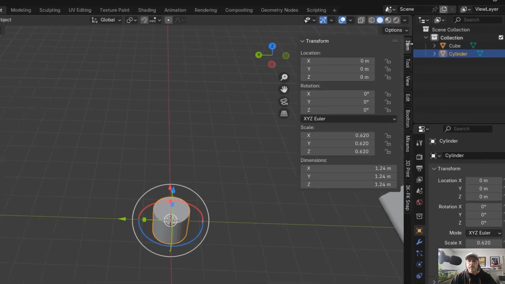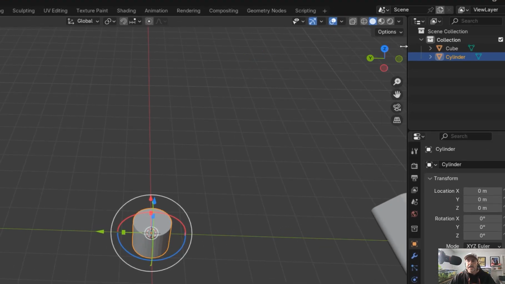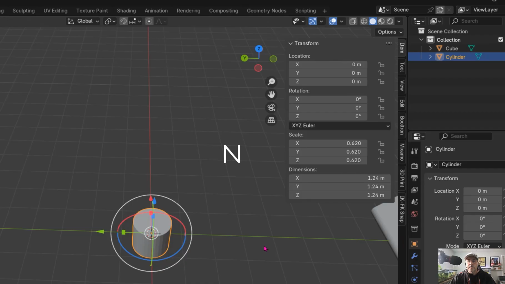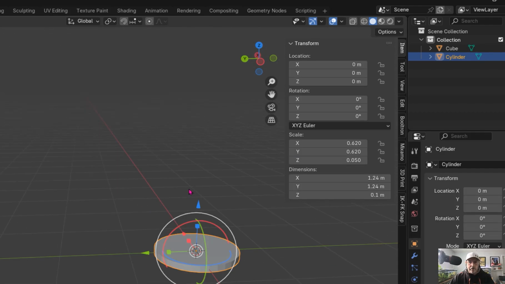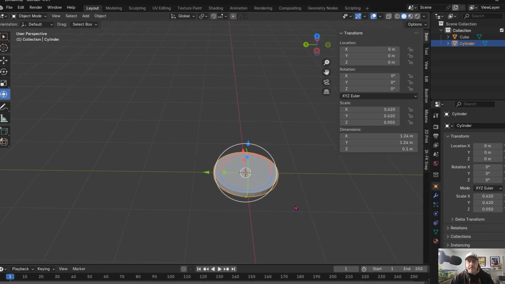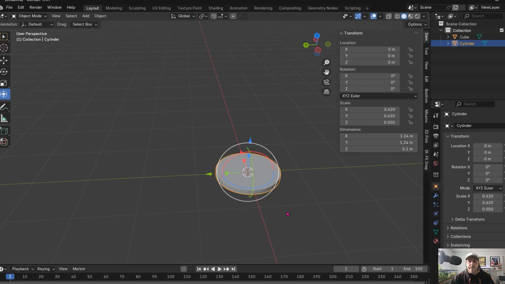We can also go up to the little arrow here. You can also type the letter N to open that. Let's make the height really small, 0.05. That looks pretty good. It should look like a nickel. You've made a really flat cylinder.